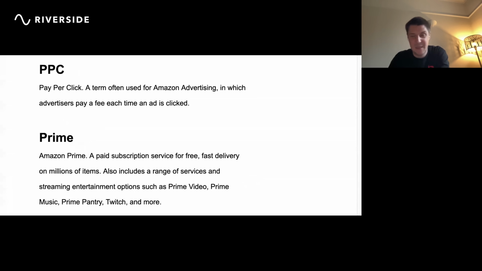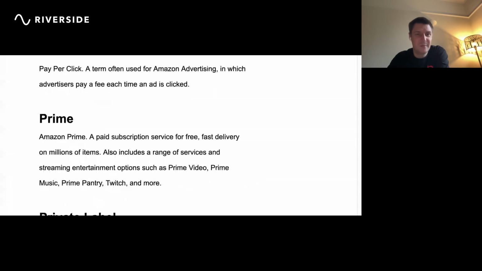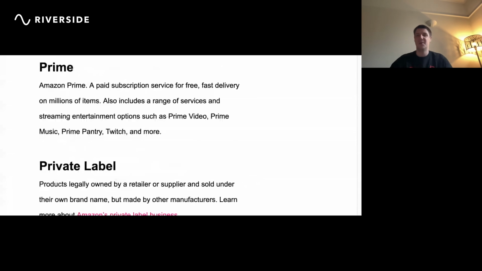PDP, product display page, listing page. PL, that's private label. PPC, that's this whole thing with advertising, there's pay-per-click, where we talked about that in depth when we were talking about CPC, but you only incur a cost if someone clicks on your ads. It's another term often used for Amazon advertising.